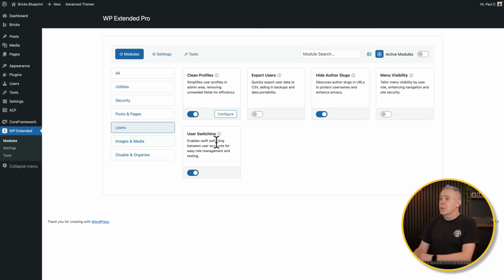Then you've got user management, so you can clean their profiles, export the users, hide the author slugs, which is generally recommended. Menu visibility, user switching, again, a super useful little feature when you're testing things out. You can switch to any other user, so you can see what it looks like from their user point of view, and then you can switch back without having to log out and log in and do all those kind of boring things.